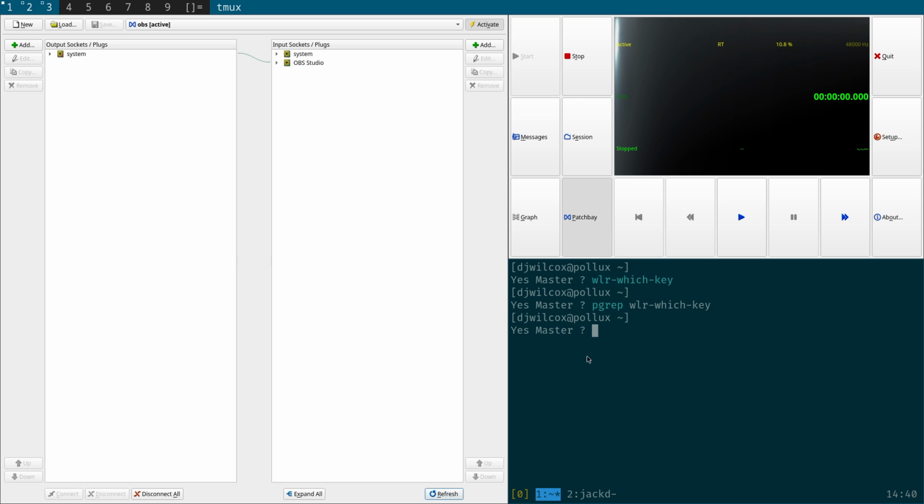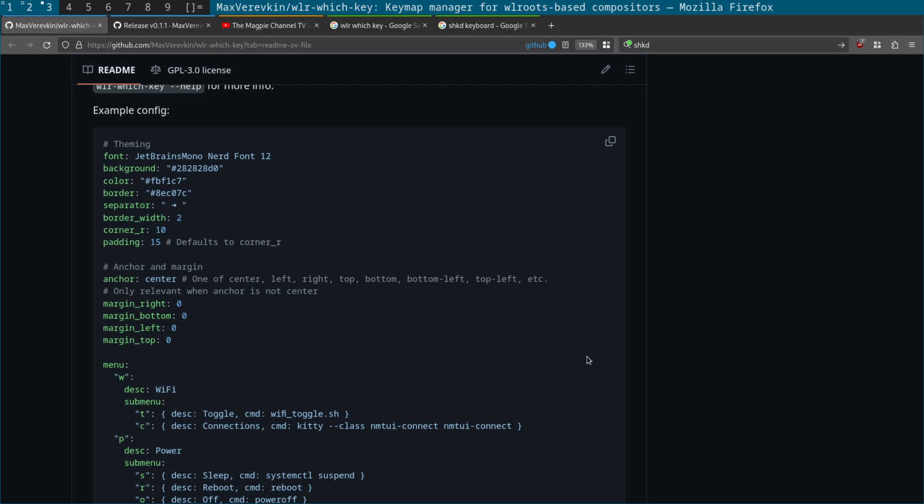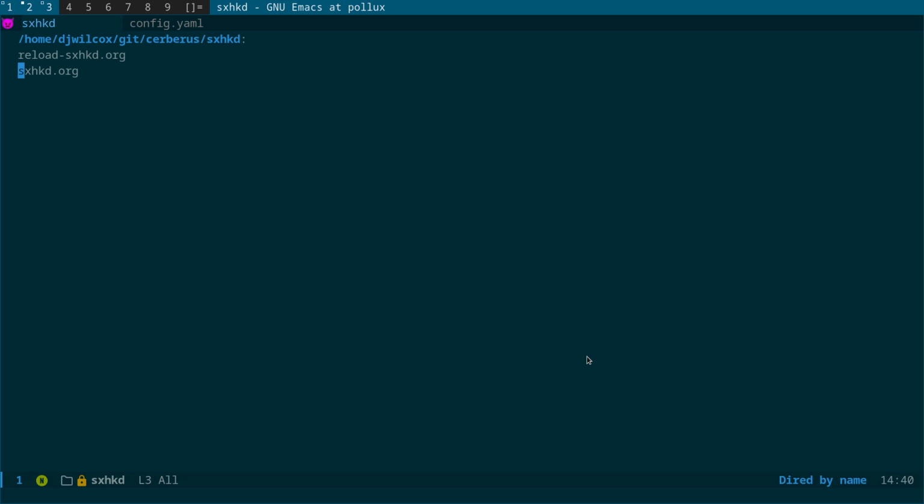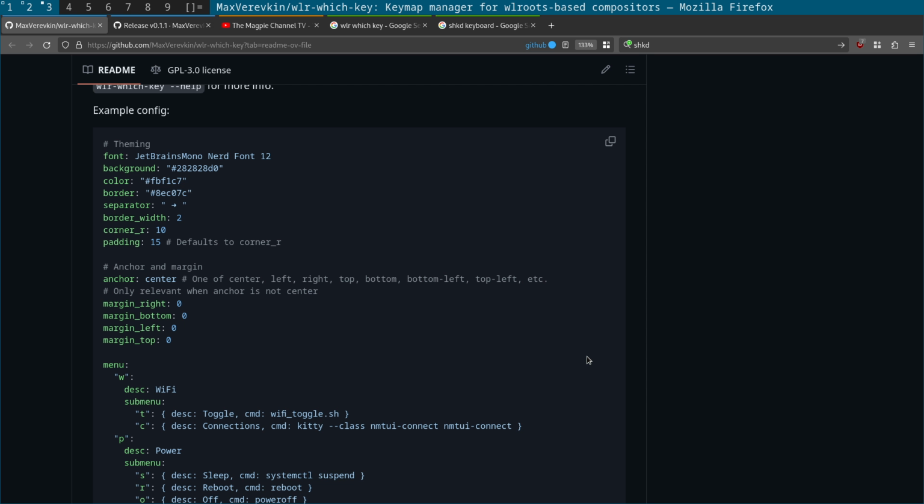So what happens is you press the keyboard shortcut, it comes up, you run the command, and then it quits, and that's it. It's not running anymore. So it's not like a daemon that's running in the background, like SXHKD. So that's basically all there is to it.